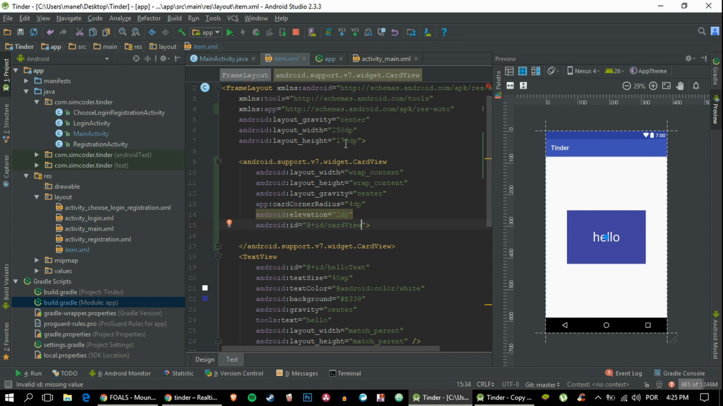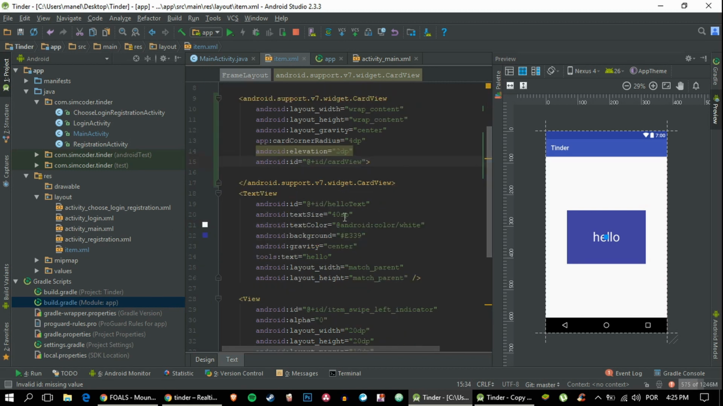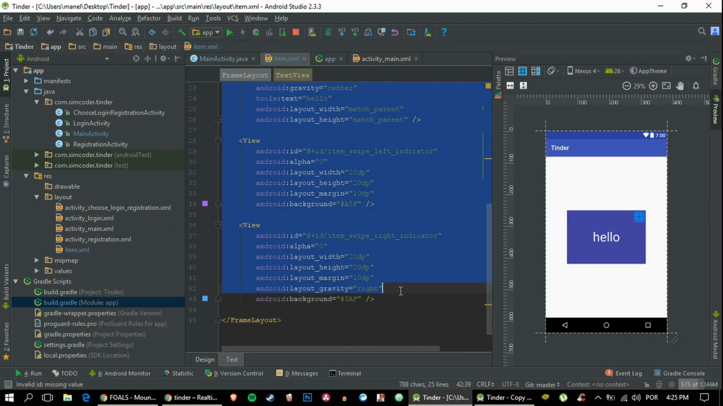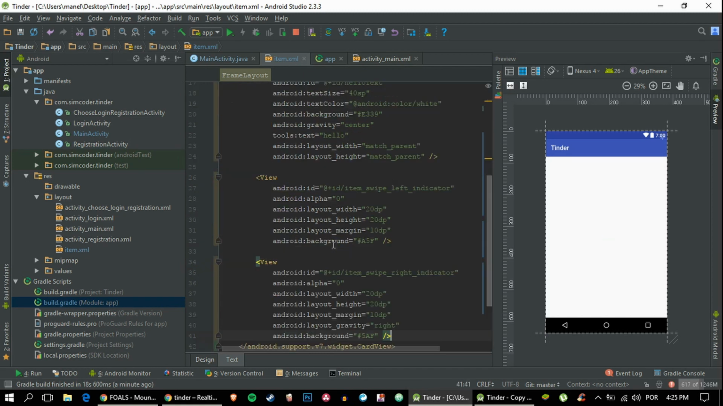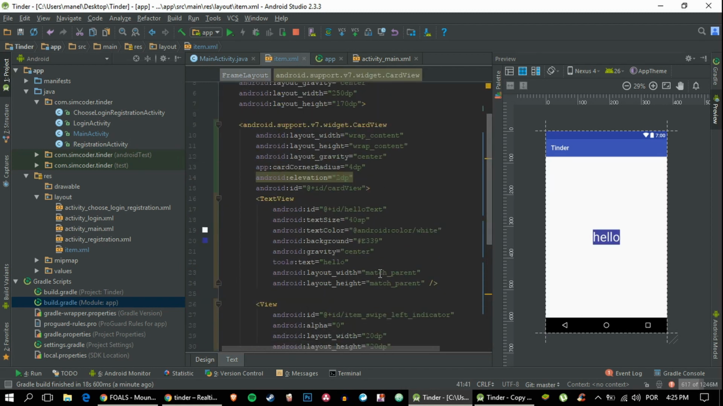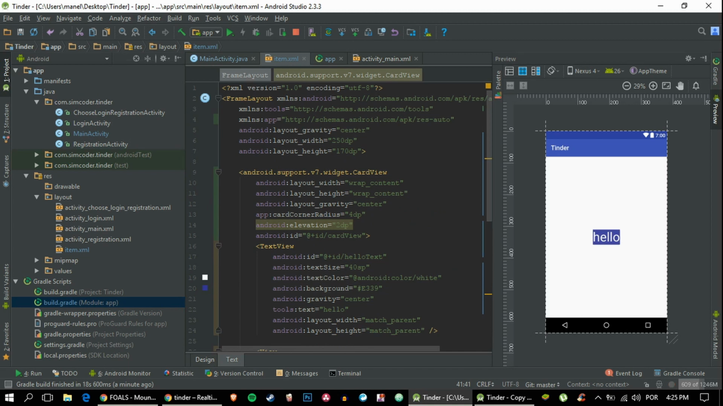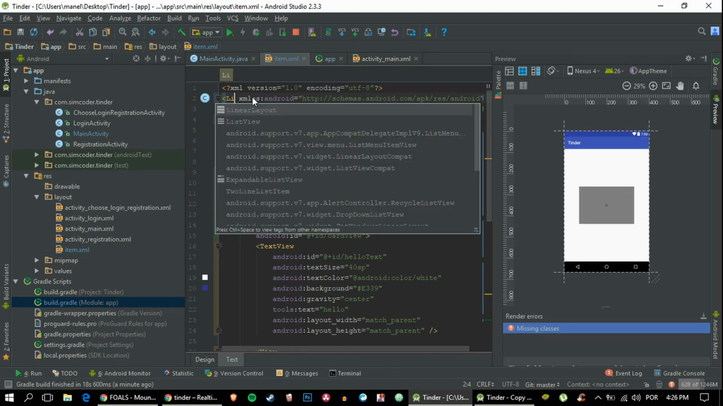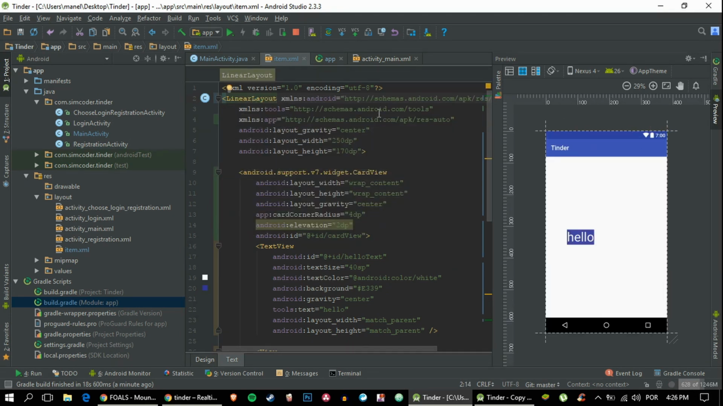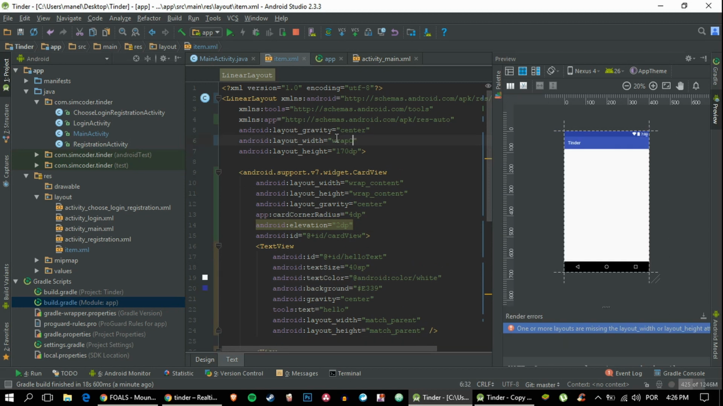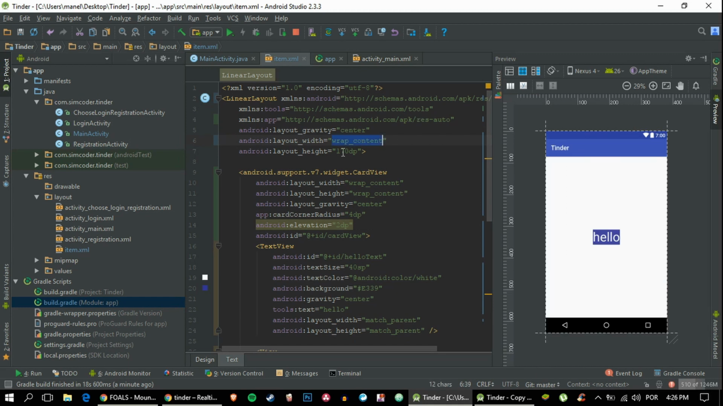So now let's move on, and we are going to copy and paste this inside the card view. As I said, this is like a layout, a frame layout, a linear layout, wherever. So in here we are going to change it to linear layouts, and we are going to set these to wrap content, and the height to wrap content as well.